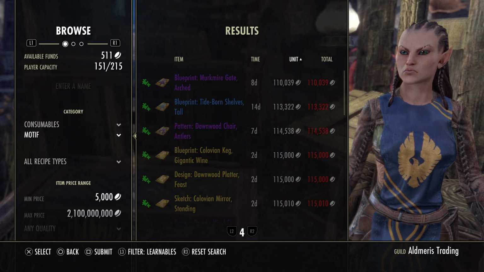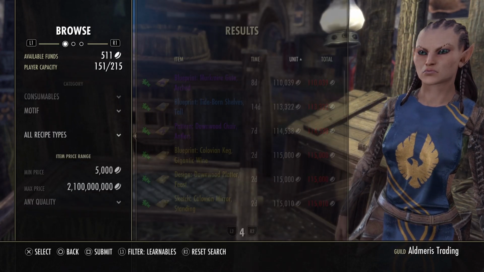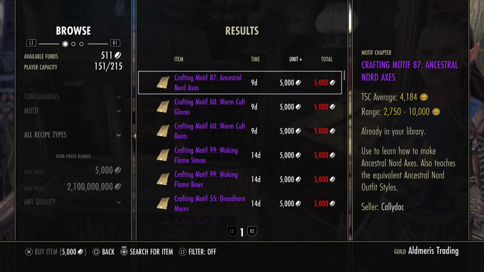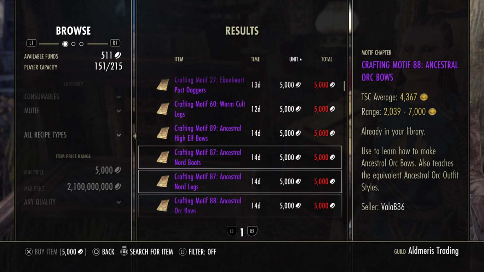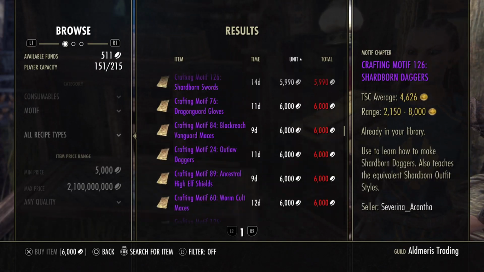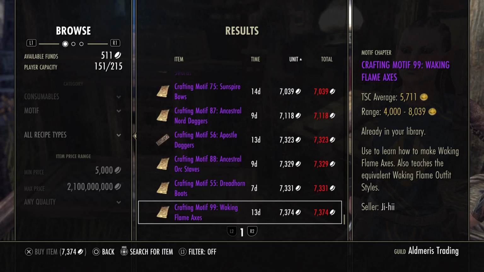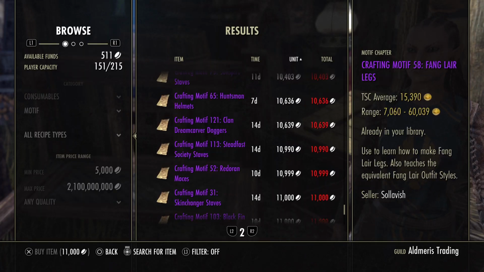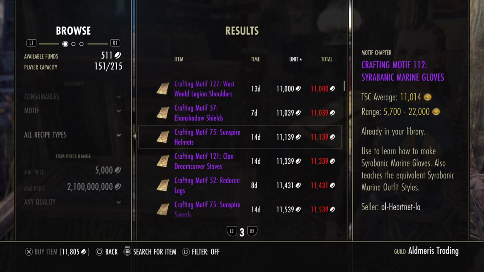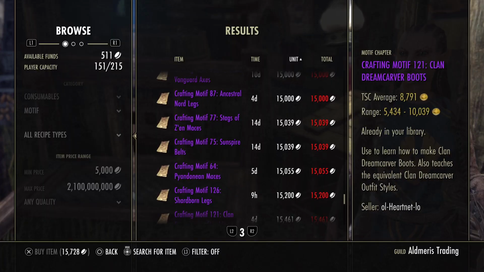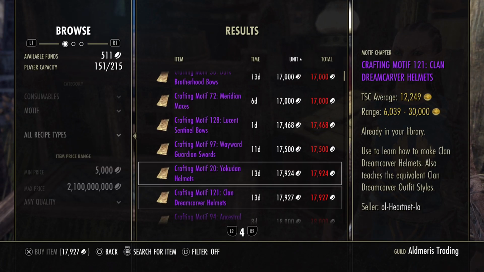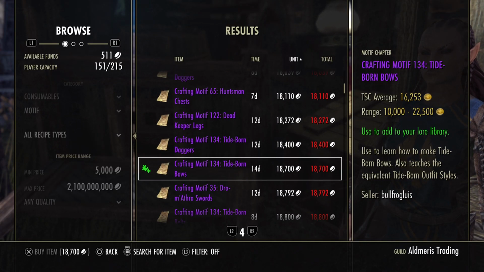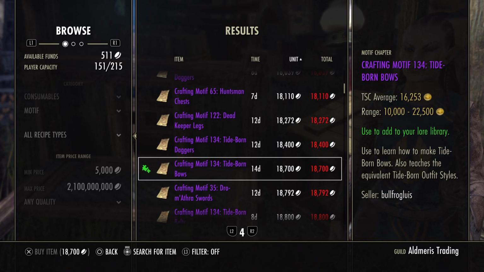So let's start with that. We will reset the filter to show everything first, and we start off from 5K. Hopefully we see some hits on page 1. Nothing in page 1, page 2 also nothing, page 3. Right now I'm just scanning for the green colored jigsaw puzzle icon. Page 4, and it starts at 18K for the Tide Bond bows.